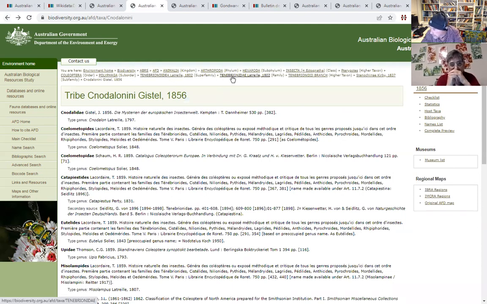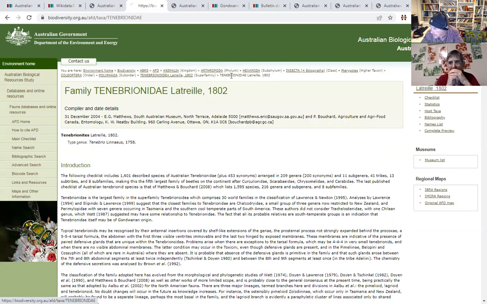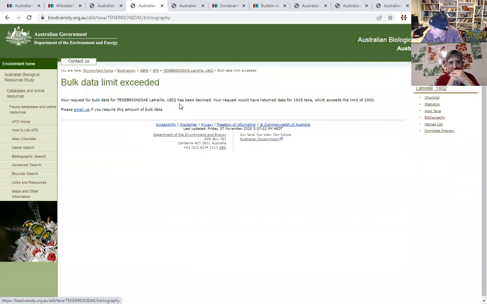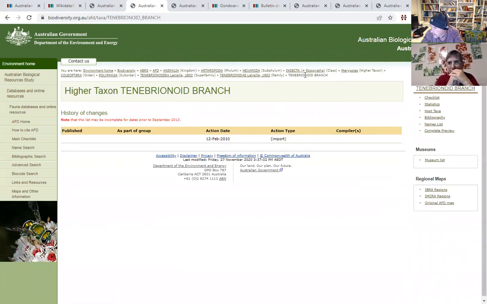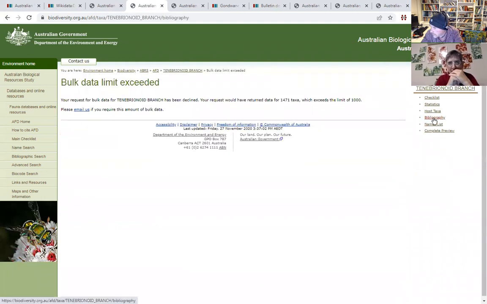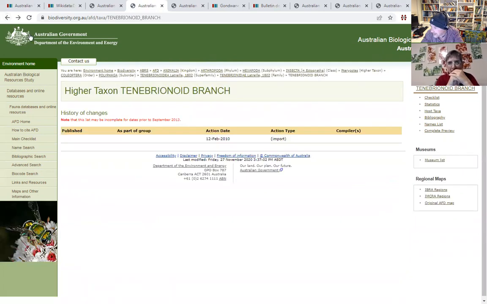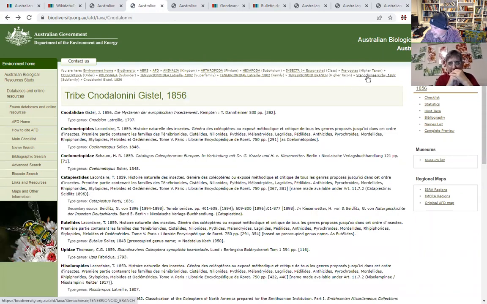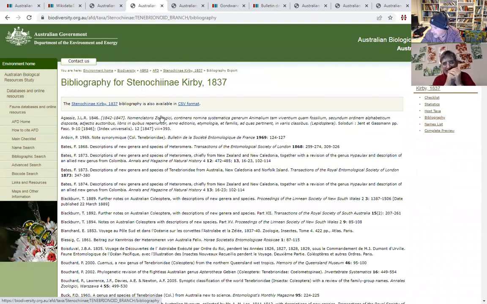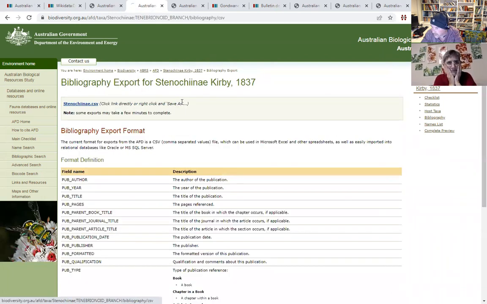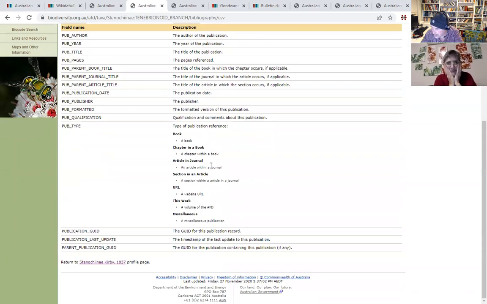Let me see if I click a size. The tribe's probably pretty large, but there we go. Bibliography in the family is too big. Yeah, I'm not surprised. But only just, it's double the size it should be. The tenebrionoid branch is maybe still too big. Yeah, so we're getting there, nearly. Insects are a bugger. There's a lot of them. So bibliography, there you go. And then now you can do it. So that would give us a download.